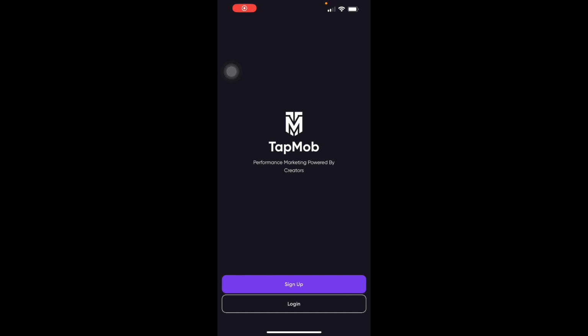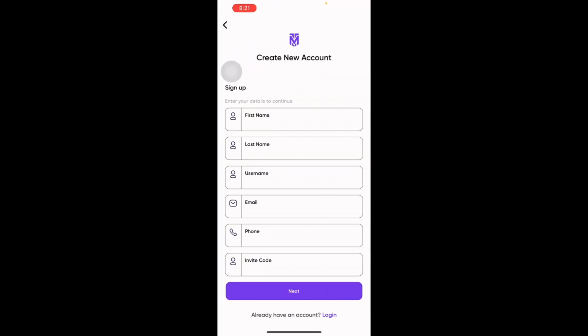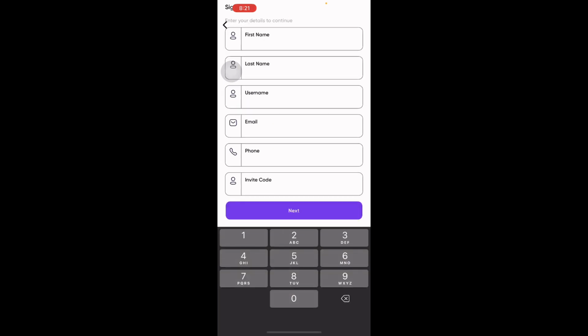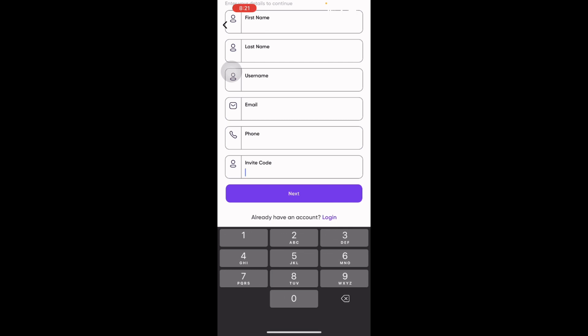So first off, we install the Tapmob.io application on our devices, and right here you will be shown this interface where you sign up and log in. So the first thing we have to do is actually sign up here in Tapmob. It's going to ask for your first name, your last name, your username, your email, your phone number, and your invite code. The invite code is the most serious part here. Without the invite code, you're not allowed to sign up.